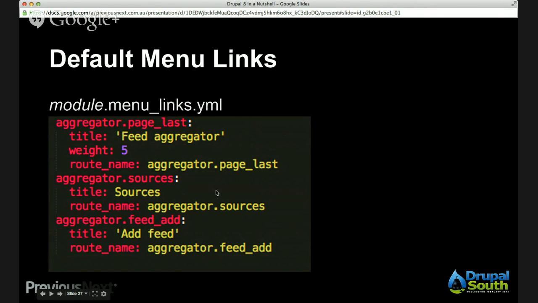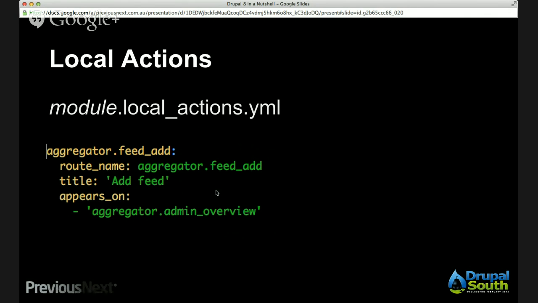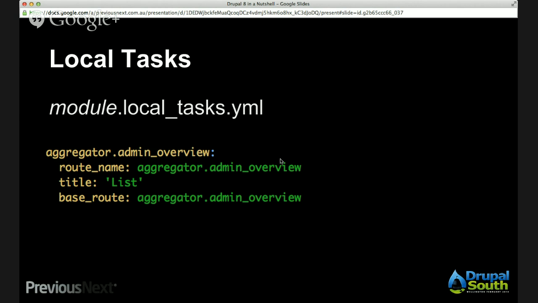So local actions are also split out into their own YAML file. These are the ones like the big button on the admin content page that says create new content. These are the big buttons that you see at the top of the page. We just need to specify what route they appear on. Local tasks are also now in their own YAML file, and these are the tabs you would have, like view, edit, translate, etc., that you would see on a node page, for example. The sub tabs, yeah.